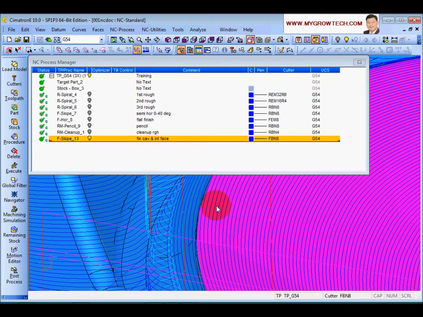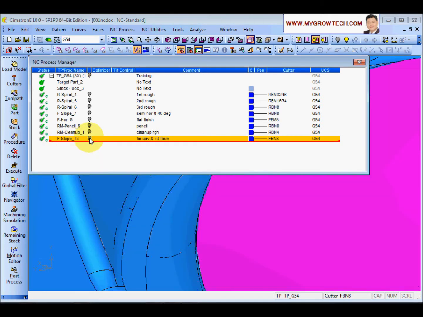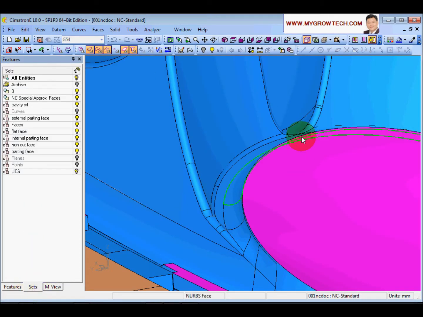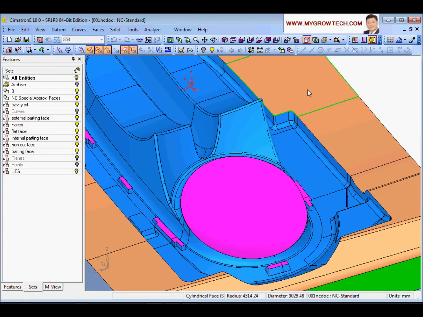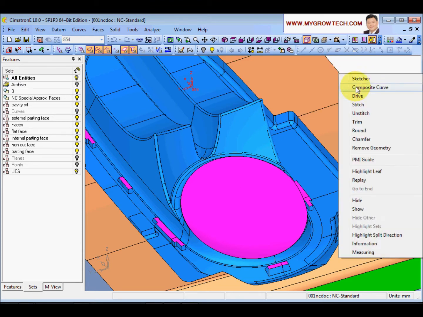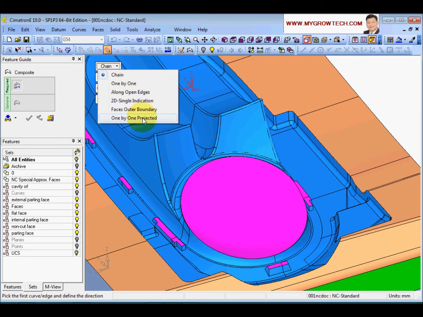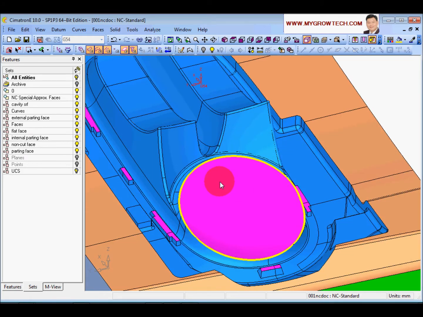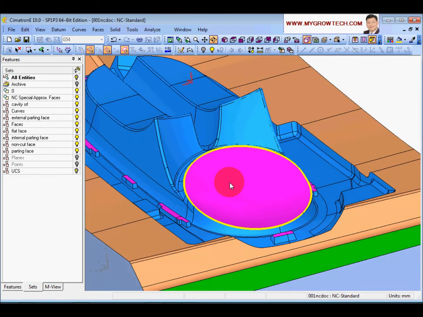The way is to select this edge as the sharp edge and control the sharp edge. How to do that? Again, for the ease of selection, normally I like to create sets for these sharp edges. So I'm going to create a composite curve over here on the surface boundary. Let's change to maybe yellow, and I'll change the thickness of the line to maybe 5. So this is a sharp edge that we want CimatronE to control.